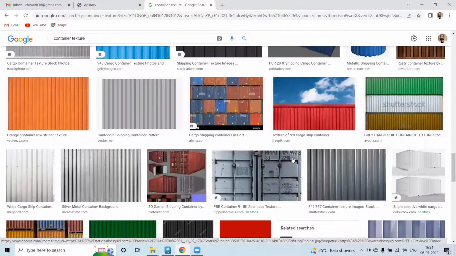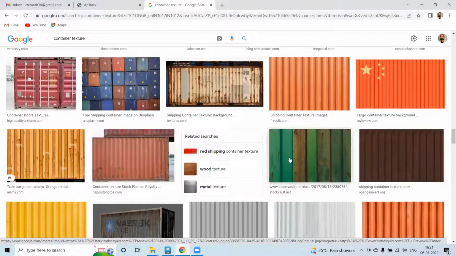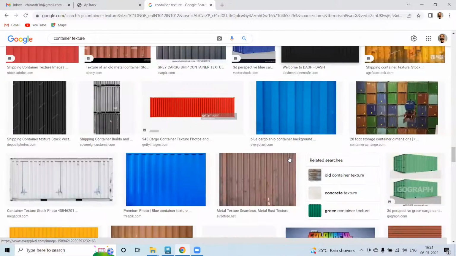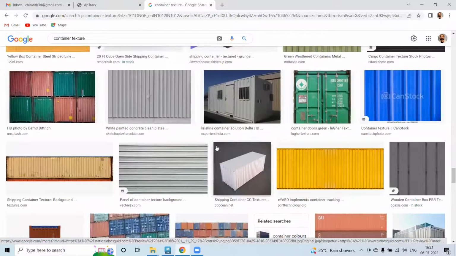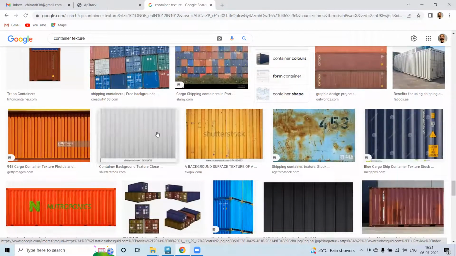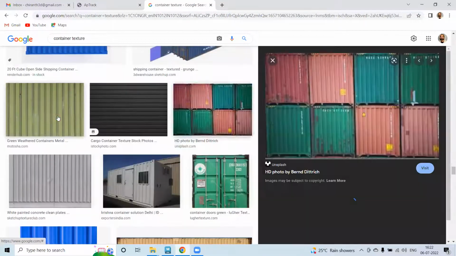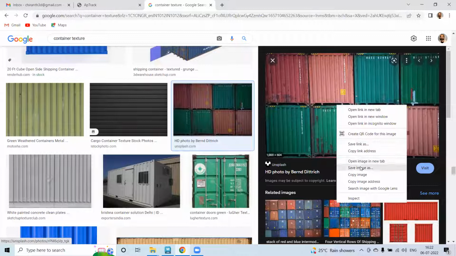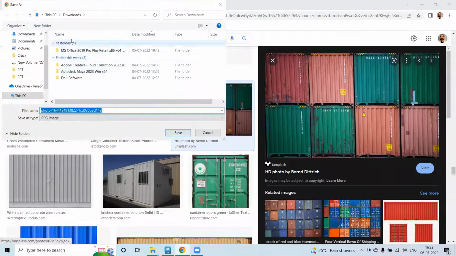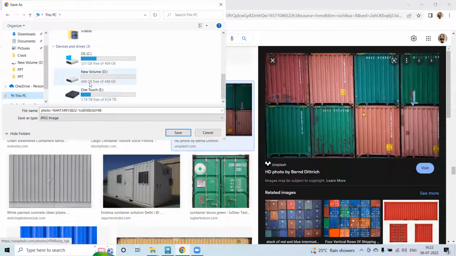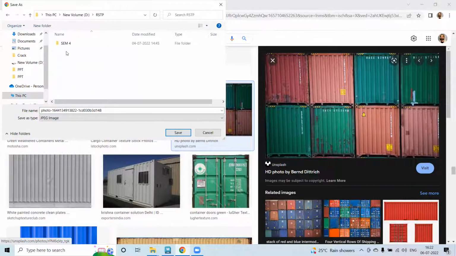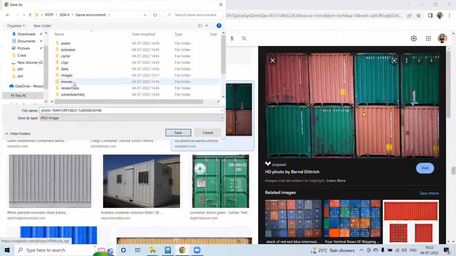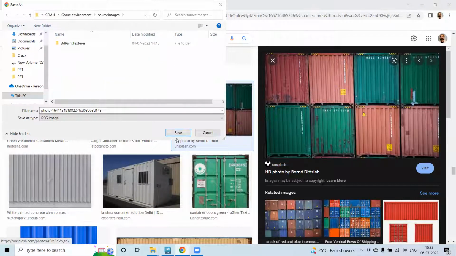The rusty old one looks better. Okay, this is one image I would like to take. Right click, save image, and I would like to save this in this PC, D drive, RSTP, SIM4, game environment, source image.